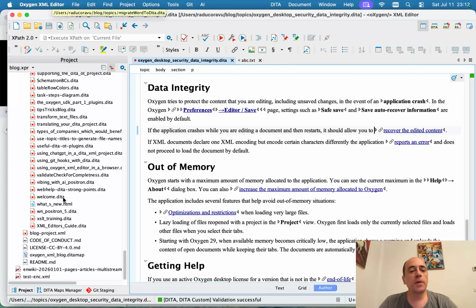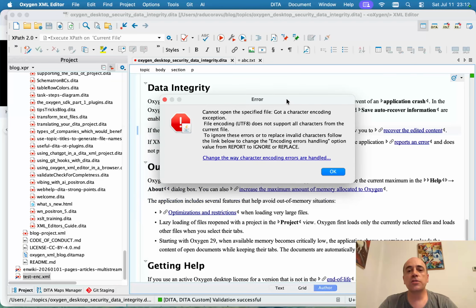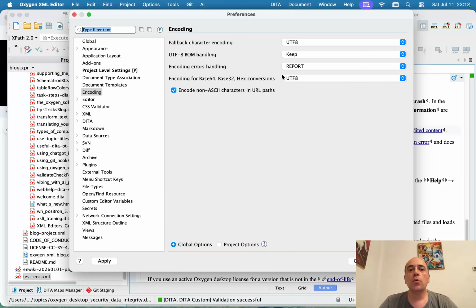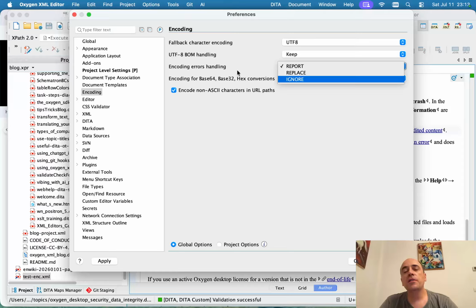Sometimes XML documents may be saved with incorrect encoding, and in that case Oxygen will disallow you to open these files, because if you open them and then save them, you may break the content inside them. So Oxygen has a setting which allows you to configure how these encoding errors are handled. For example, if you want to replace the characters which are badly encoded with an equivalent and be able to open such files.